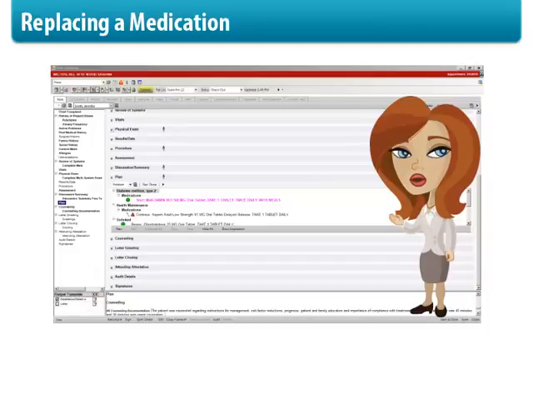If a patient has been prescribed a medication that turns out to be ineffective for them, or if they discover that they are allergic to a medication, it may be necessary to discontinue one medication and start the patient on a replacement medication.